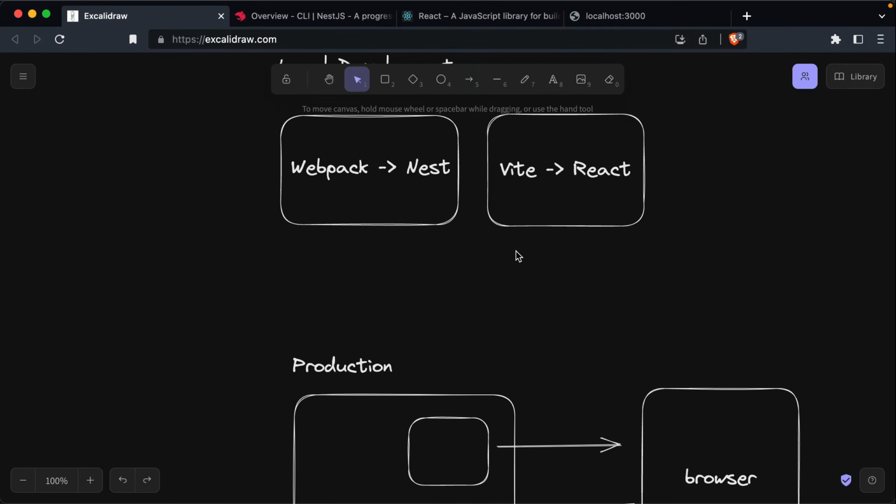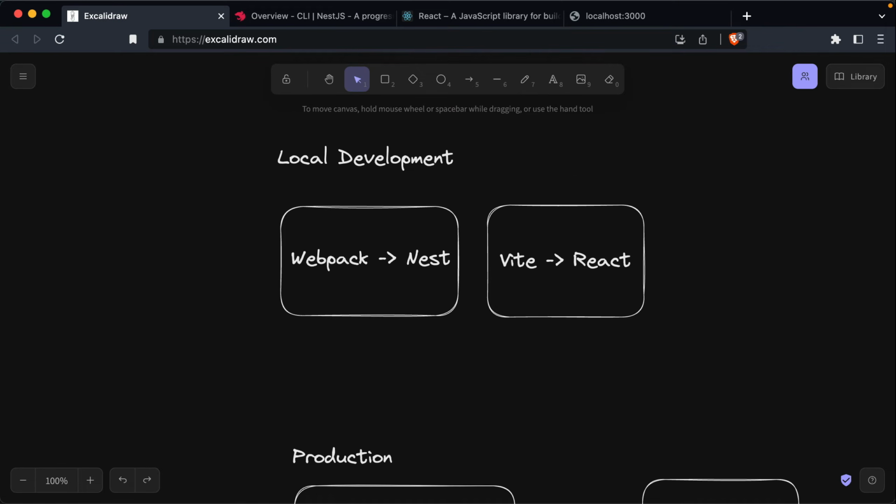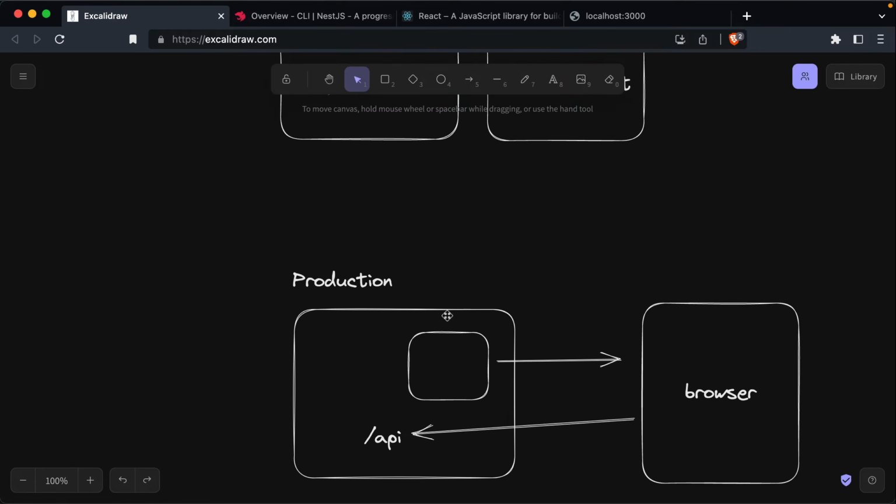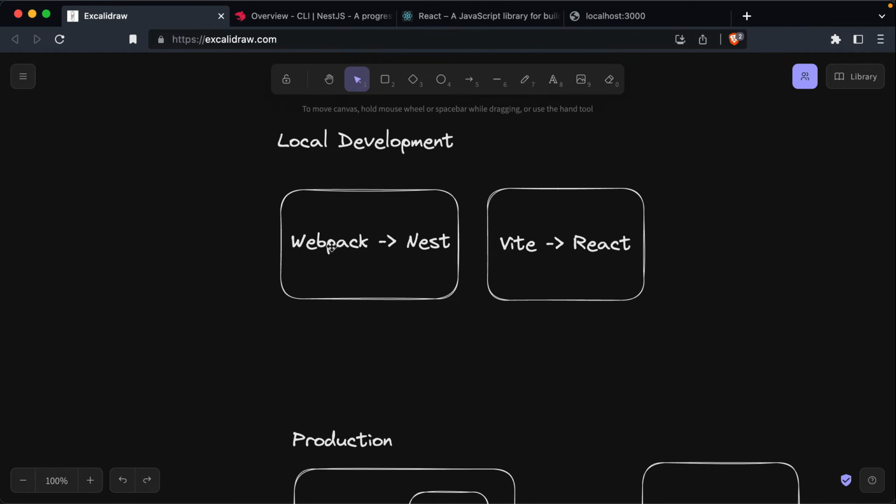Now, quickly, we need to talk about in local development, if we have two separate servers, how do you proxy requests from the client to the server side? For example, if there's a running server here and the client makes a request to /API, how does it know to forward that to our Nest application if they're running in two different servers? Now, luckily, this is actually something that Vite directly supports, so let's go ahead and configure that.